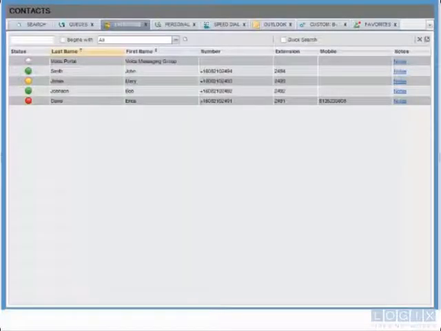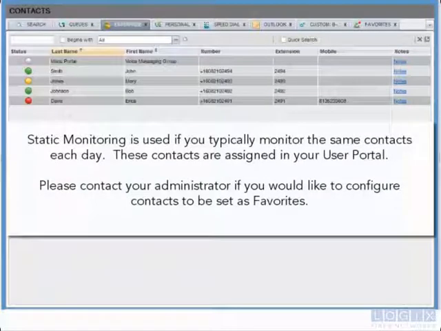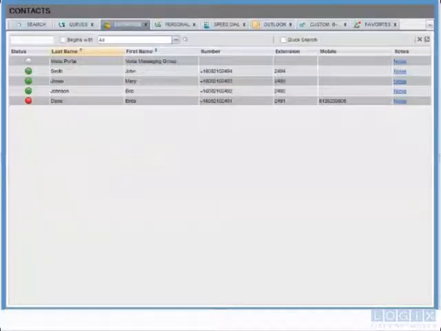The Receptionist Console allows you to monitor whether users are idle or active or busy on a call. There are two types of monitoring, static and dynamic. Static monitoring is used if you typically monitor the same contacts each day. These contacts are assigned in your user portal. Please contact your administrator if you would like to configure your contacts to be set as favorites. Once configured, you will see the line status of these users in the contact panel.